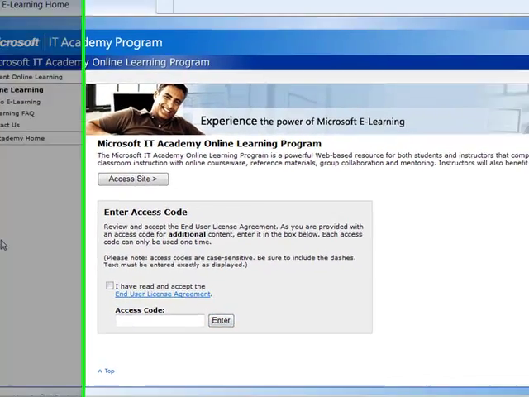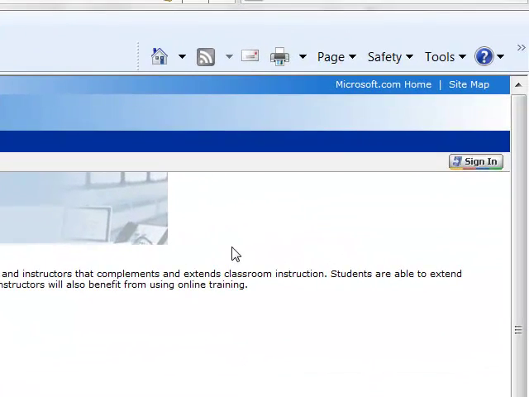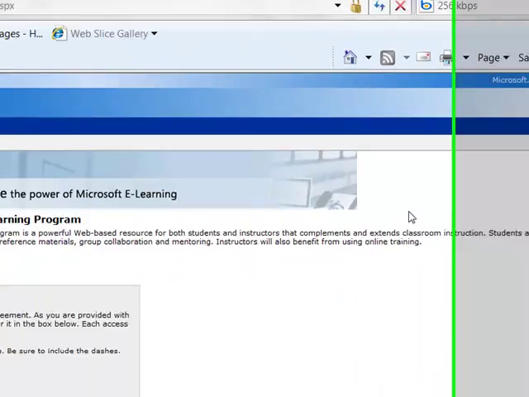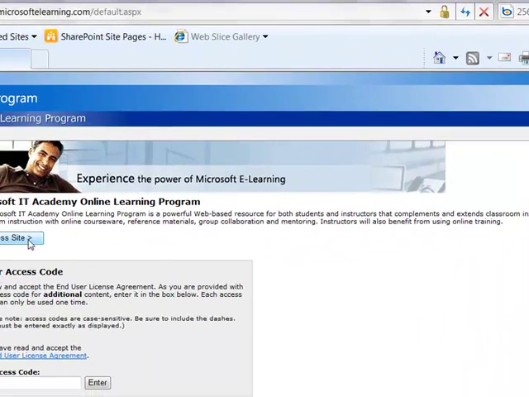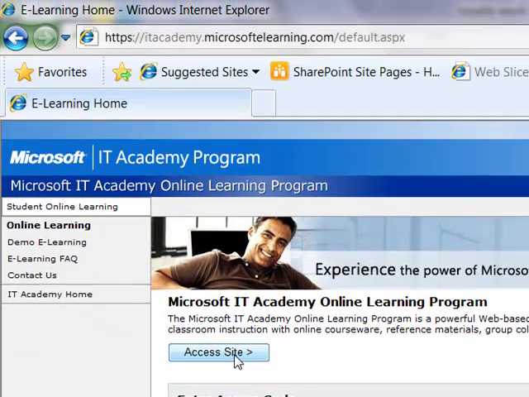If they do not have a Windows Live ID, this box up in the right hand corner, they will need to create one. When they come back in the future, they will simply need to click on access to the site and enter the Windows Live ID to be able to see the lab again.